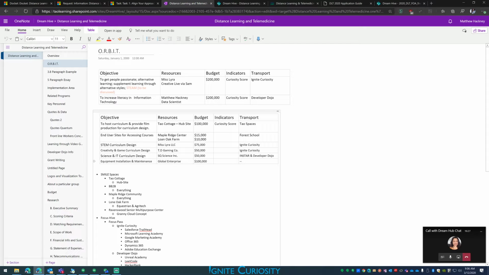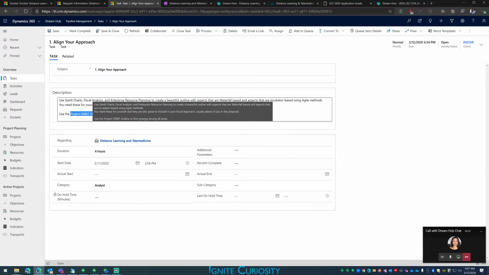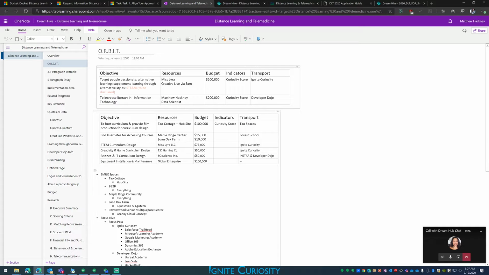They're fine. Okay, so let me go back to my tasks. Align the approach. Use Gantt charts, fiscal analysis, ERP. So ERP, we need to figure out what kind of software we're going to be using. And we've decided that we're going to be using Office 365, Azure, and we don't necessarily have that written down anywhere. So I guess I'll go ahead and write that down because I have it in my head, and that's not really fair to you guys that I have that in my head.